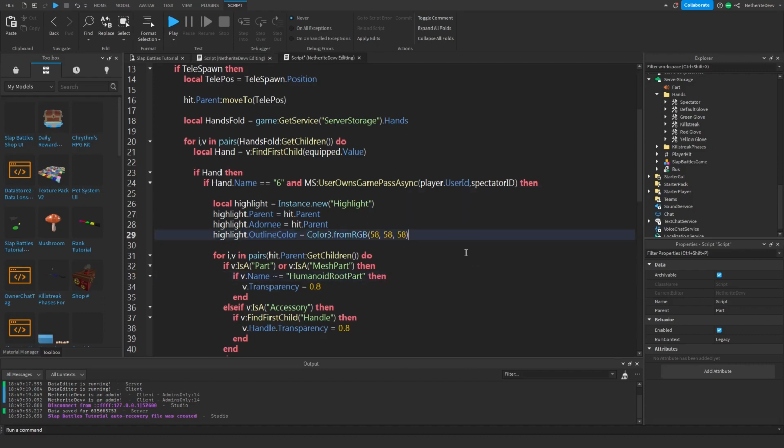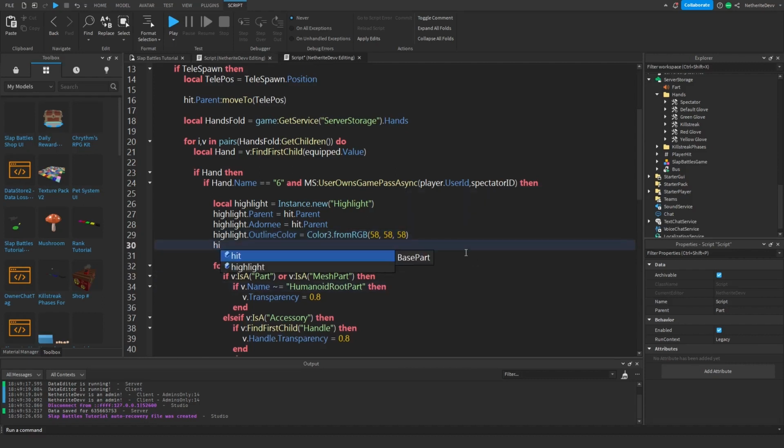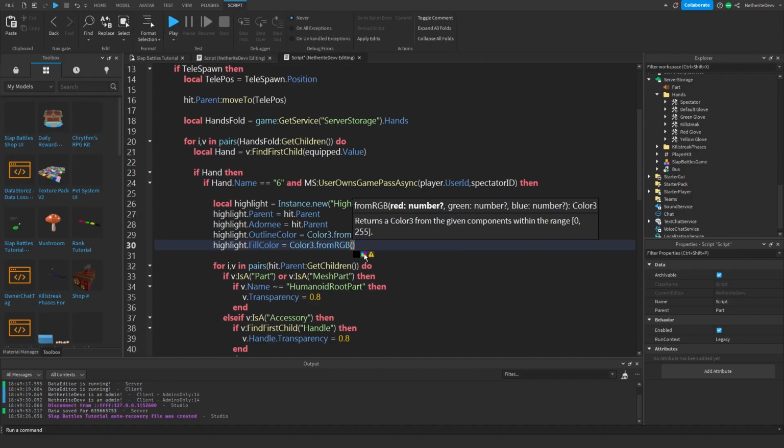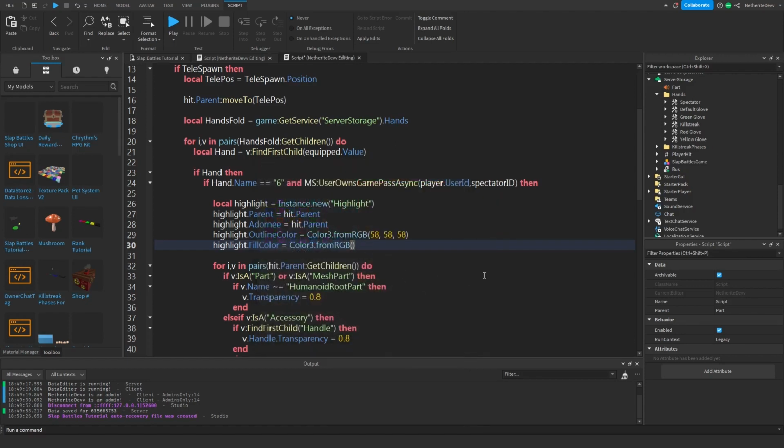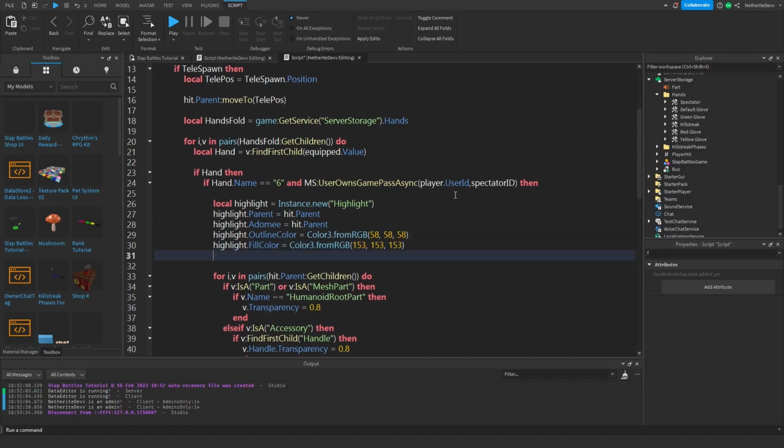And then we're gonna set a fill color as well. So you can do highlight.FillColor is equal to Color3.fromRGB. And again, if you want to, you can choose a color from here. But since I already have one preset, I'm gonna do 153, 153, 153, and you get this lighter gray. Lastly, we can do highlight.FillTransparency, and this is optional. We're gonna just do like 0.7, because the default is 0.5.